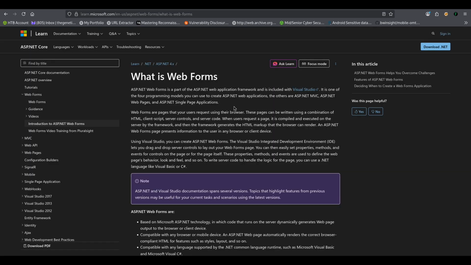ASP.NET has a programming model called Web Forms. This is a bit old and is now obsolete. Developers use ASP.NET MVC, ASP.NET Web Pages, or ASP.NET Core applications in place of Web Forms. But there are many legacy websites which still use Web Forms, and that is where this vulnerability still lies, as they use something called ViewState, which is used to store the current state of the web page.